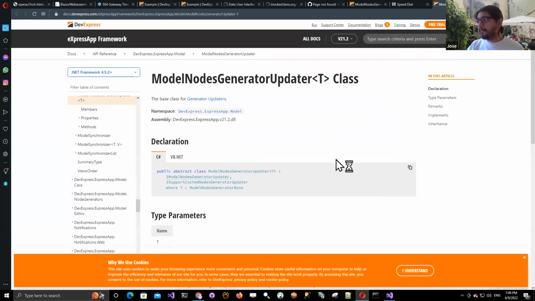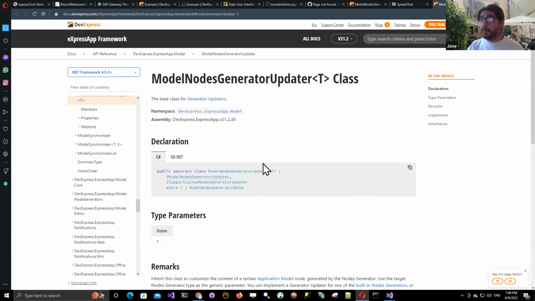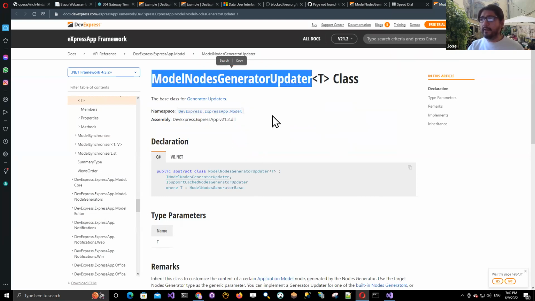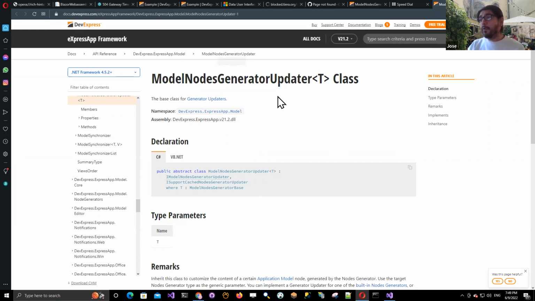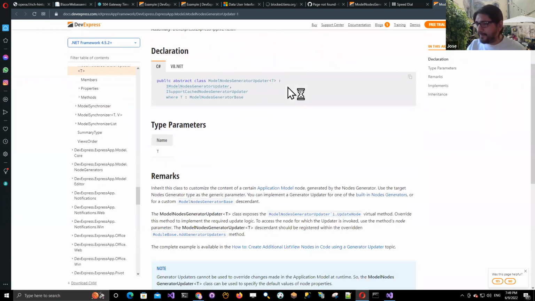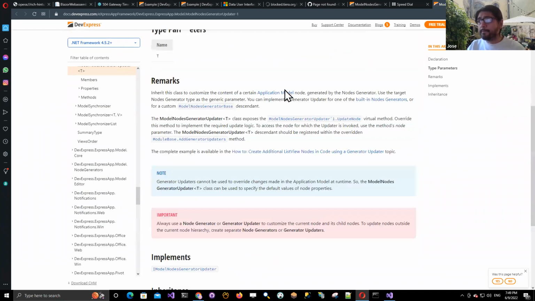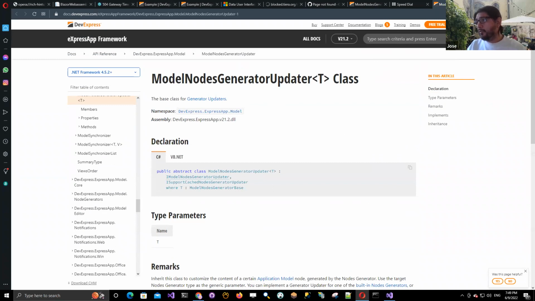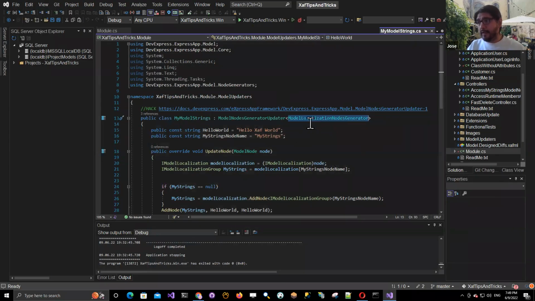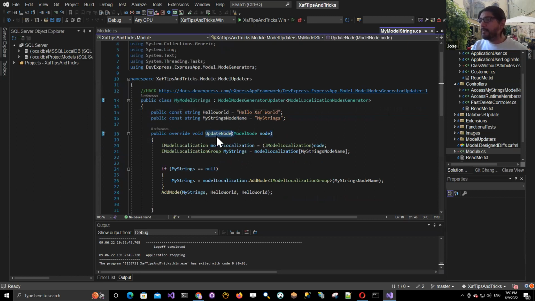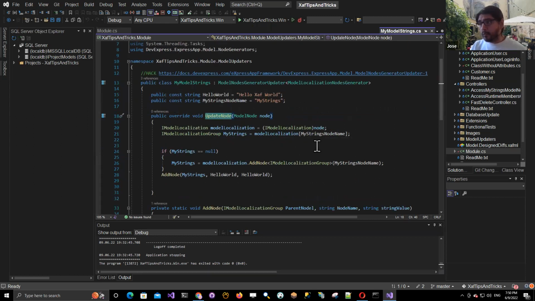So basically, there are several ways that you can extend your model in code, all of them with a model generator updater. Model node generator updater is a really specific name, so there are a lot of instances of this type of class. The one that I'm going to show you today is for the model localization node generator. So basically we implement the generic of that and inherit, and then we have this method, UpdateNode.